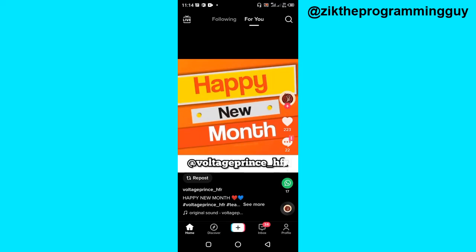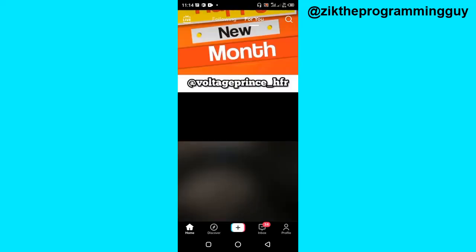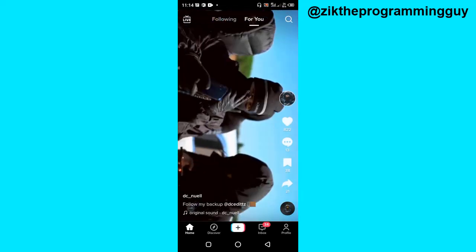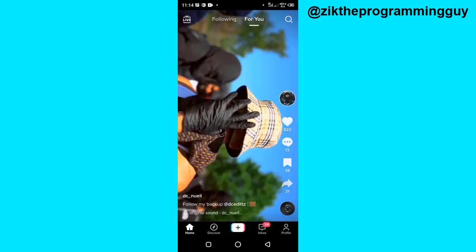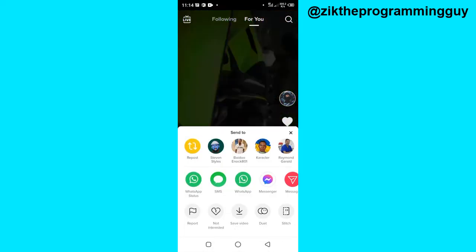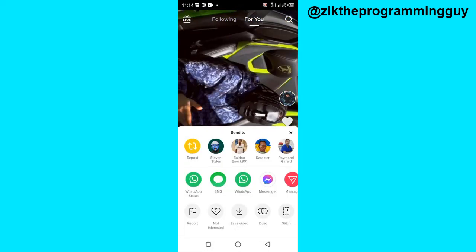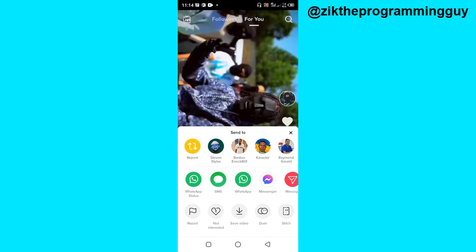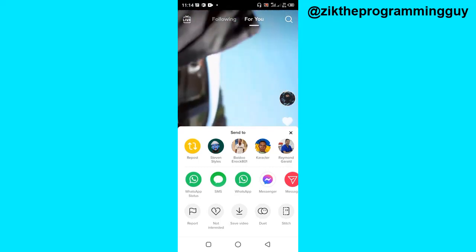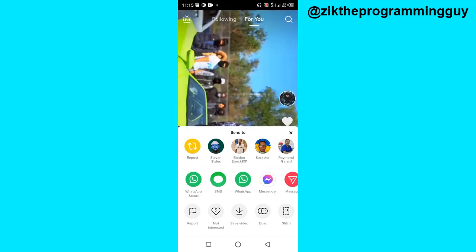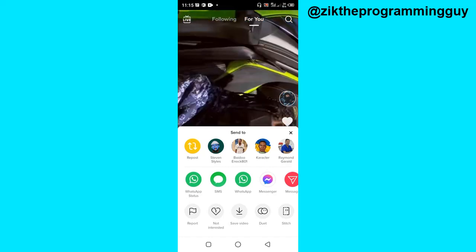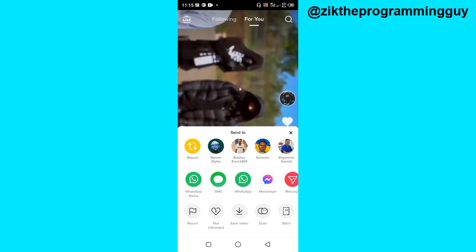All right, as you know, for example, if you want to do it with any of these videos here on TikTok, you just have to click on the share icon, and then you'll find the option to do it right here at the bottom of your screen. If you click on that, then you can record a clip and add to this video. But what if you want to do it with videos you have already on your phone gallery?